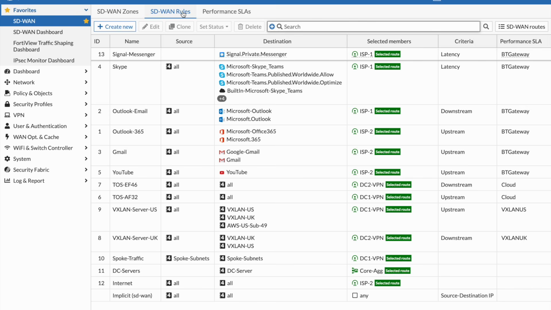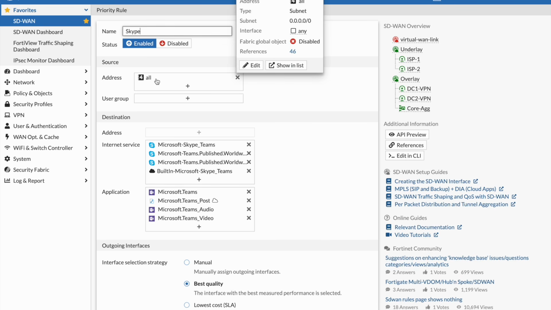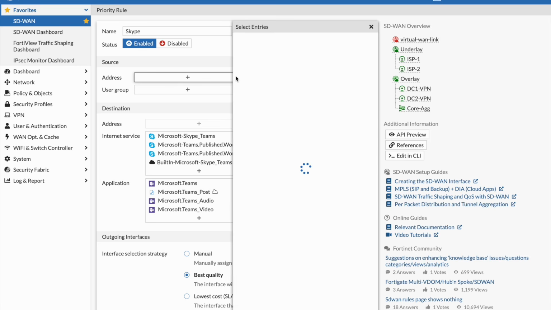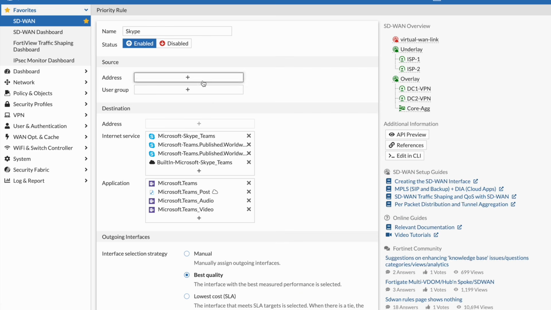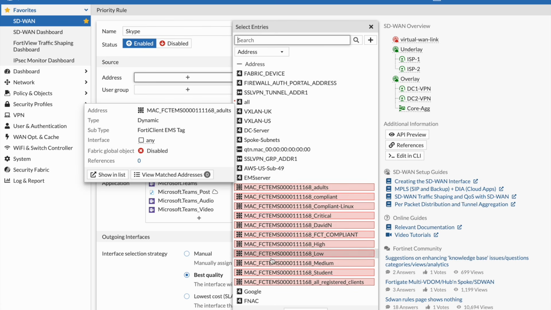We then create our SD-WAN rules, and this is where we start bringing things together. So if I look here for my Skype, for example, the source, I don't actually have to put that source. If it's any, then if I just left that like that, it's just going to assume any or all. So there's all your destinations. You can create your source IP address, or if you've got dynamic objects, like here I've got dynamic objects coming from my EMS server, depending on whether devices are compliant or not with their security posture, then these objects will be automatically populated with the relevant IP addresses.